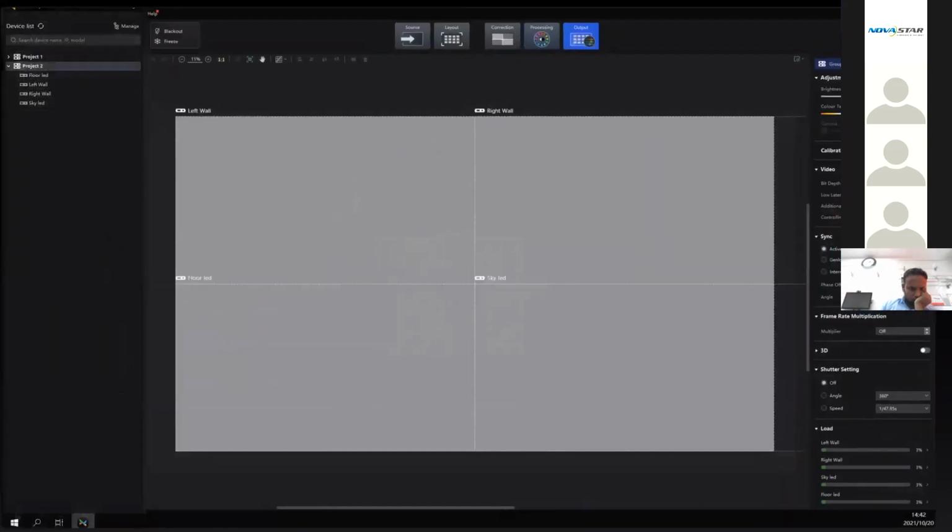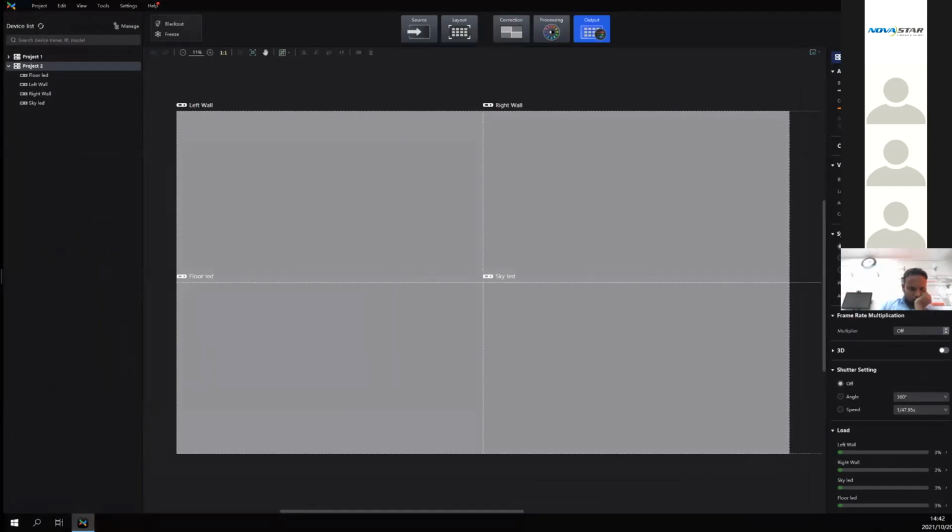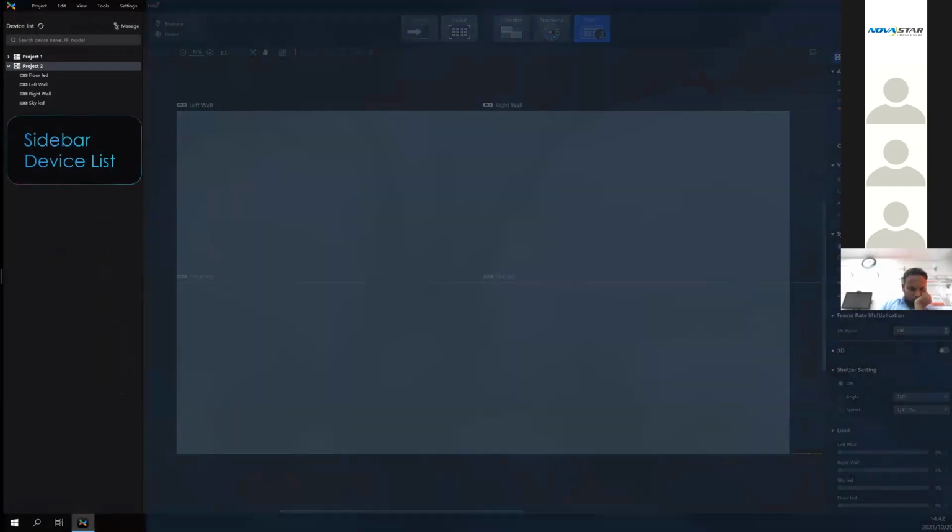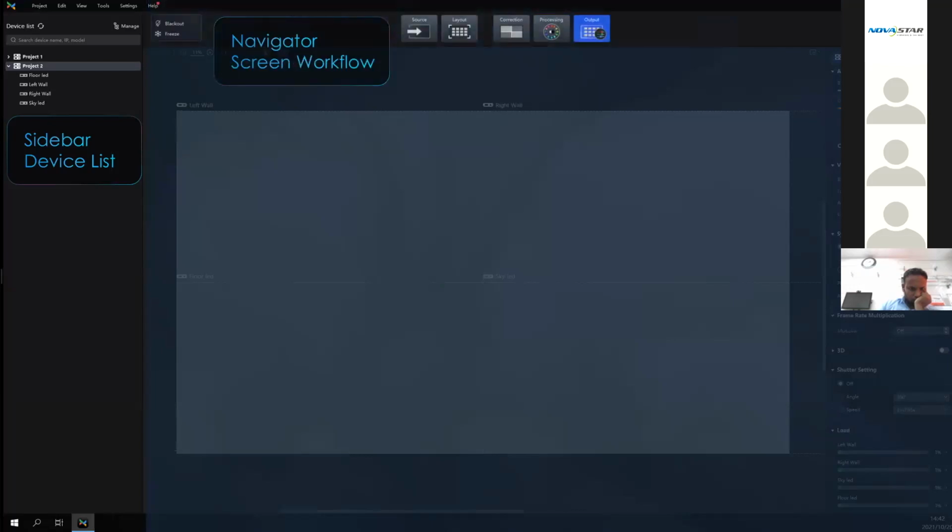Well, here you can see the main interface. On the left is the sidebar, the device list. All connected controllers can be found here, and you can do quick group settings. On the top is the navigator, where you'll find the general workflow for screen configuration. On the right is the properties bar, where all adjustable parameters are listed.